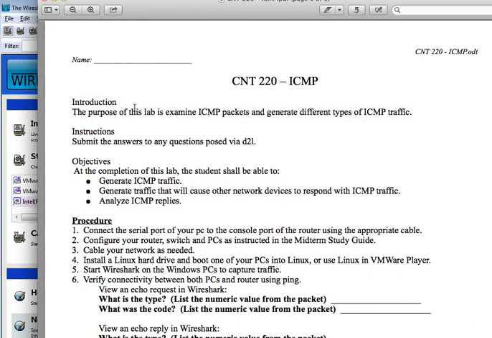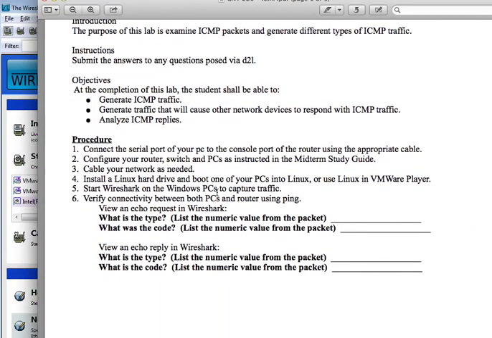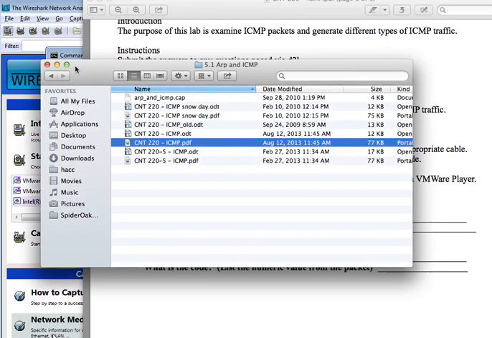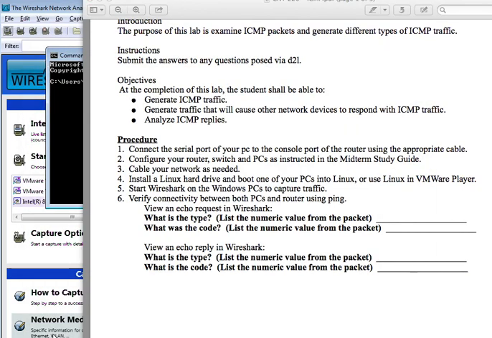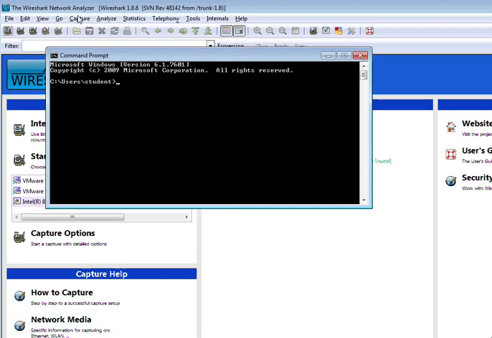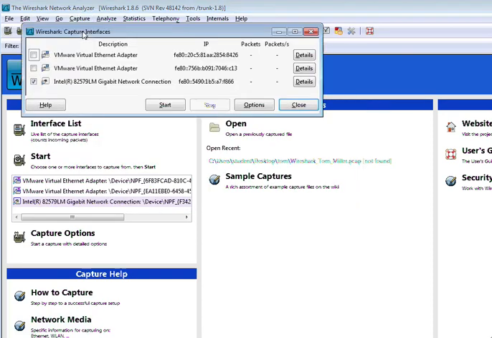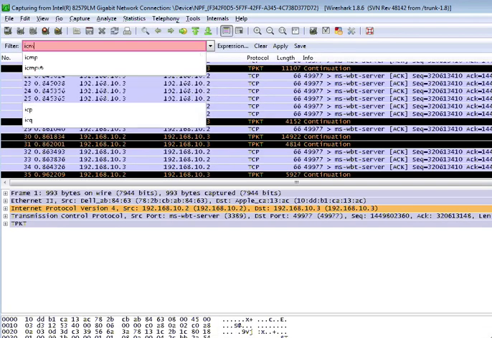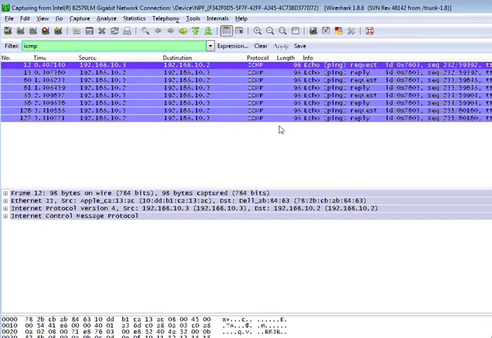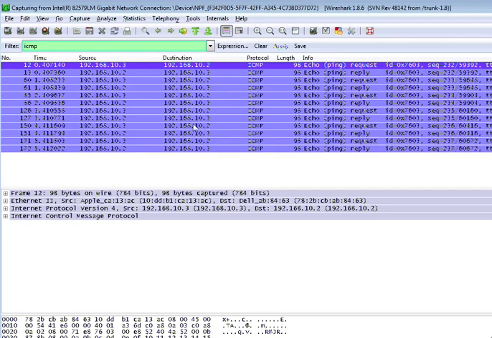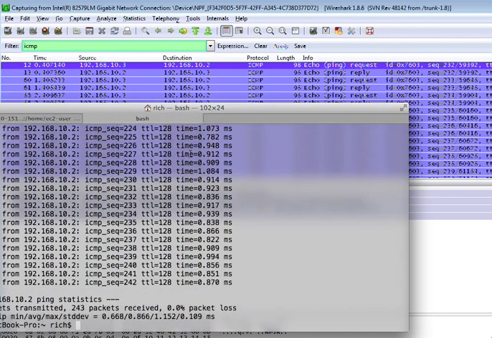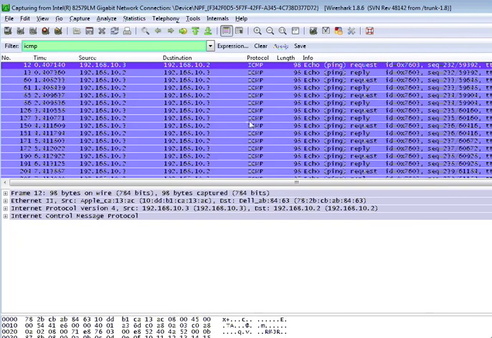The first thing it says is to ping the other side and look at an echo request and an echo reply. So let's go ahead and start Wireshark. Interface, start. And we'll put an ICMP filter on for now to see only what we want to see. And I apparently am still pinging somewhere. Oh yep, I was pinging down here from my Mac to test it out.